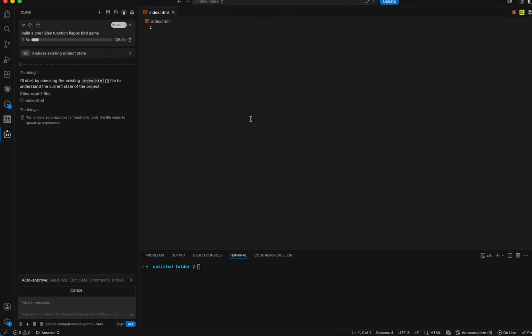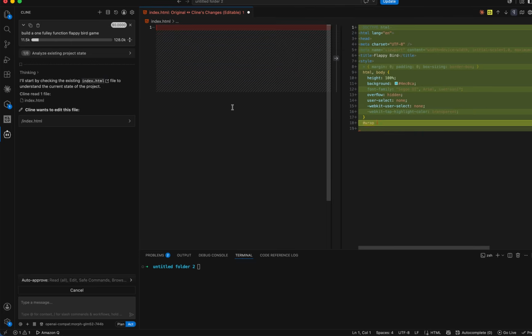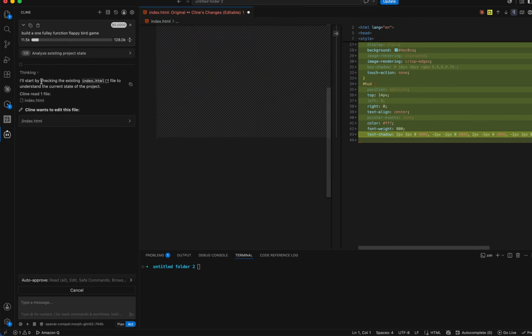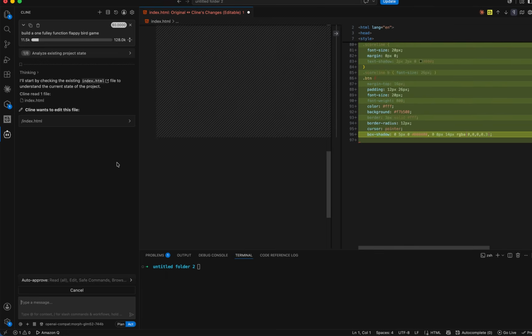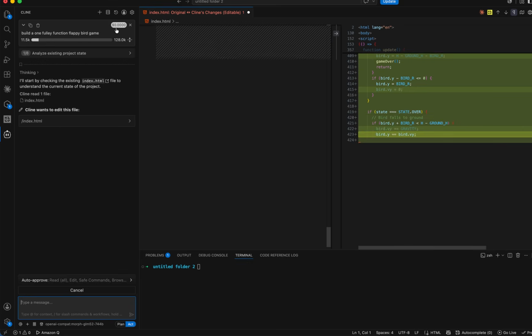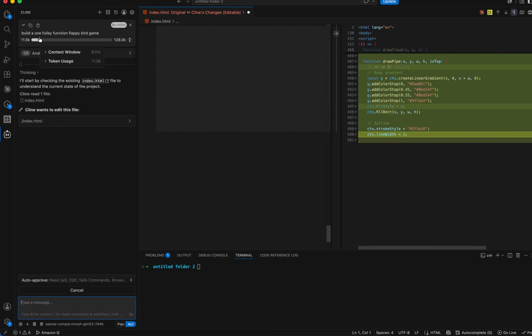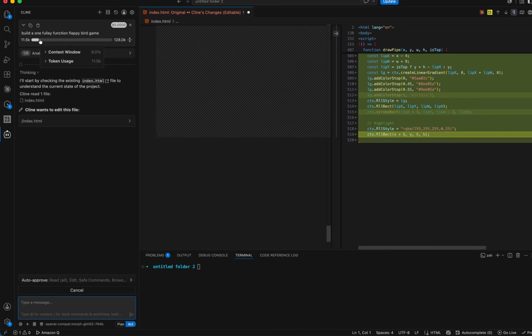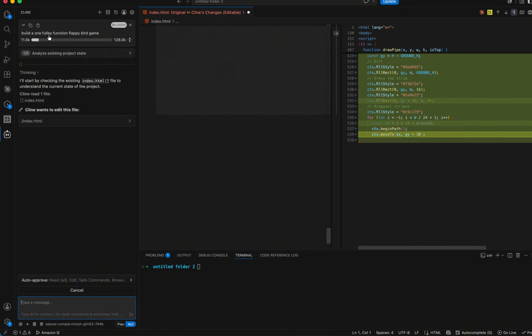If you don't have any file, then it will directly create one. My index.html is currently empty, but it will read it, confirm that it is empty, and that's why it will start to work on it. It is fast as well. Here you can see my current balance is 0. This is not a token. This is the context window, and this token count will be reset in every response.